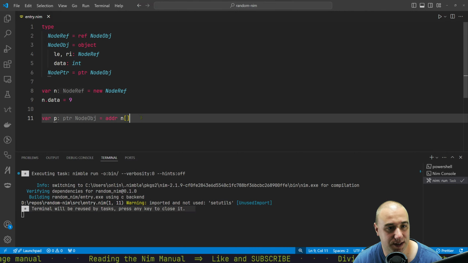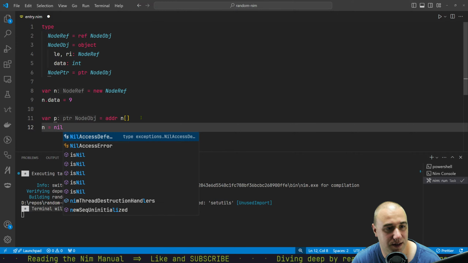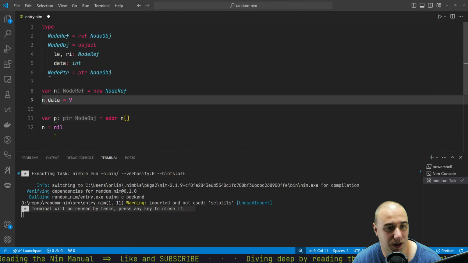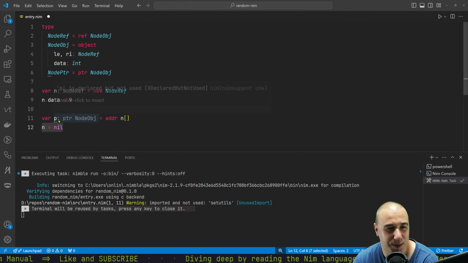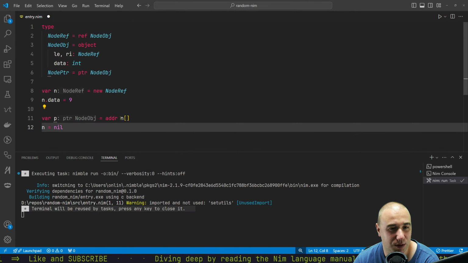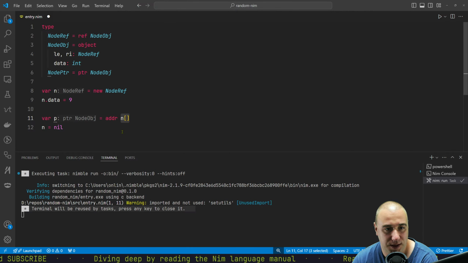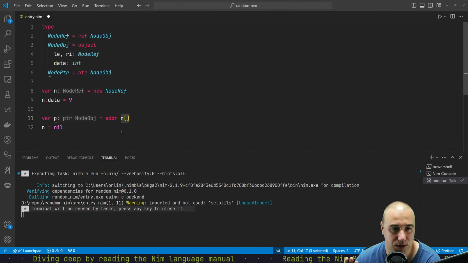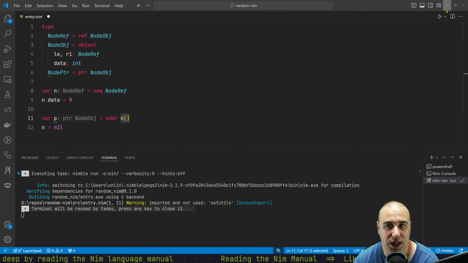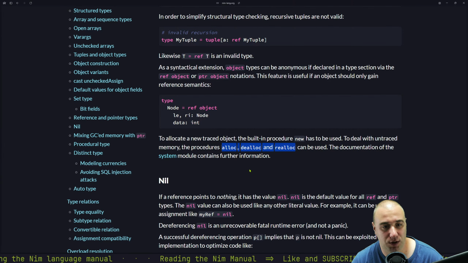So if, let's say, at this point, we would say, you know what? n is nil, right? We just remove that pointer or whatever. But we still have this reference. So in theory, we're still pointing at the same spot in the memory. But the data might not be there anymore because Nim just garbage collected it, because none of the actual references point there anymore. So that's why to work with pointers, you need to manage your memory manually.